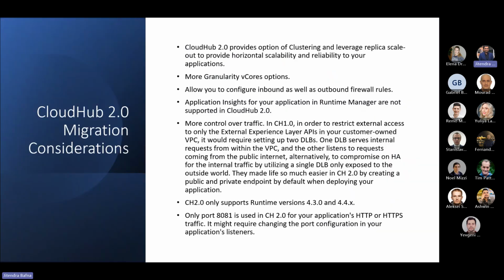Okay, so for migration considerations, what are the things you need to consider? First, as we discussed, it provides granular vCores options where you can deploy the application on smaller vCores. It also has support for Mule clustering, right? You can also choose whether all your messages need to be processed by the primary node, or by both nodes, or you can make use of VM queues to load balance the requests between the nodes. It also gives more control over security, like you can have inbound as well as outbound firewall rules.